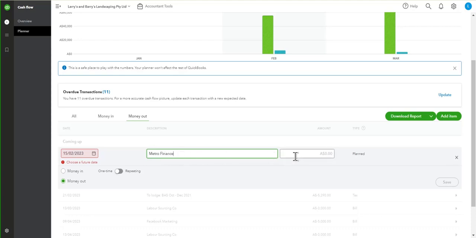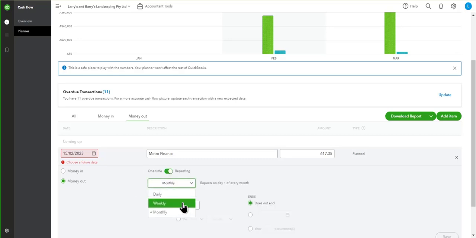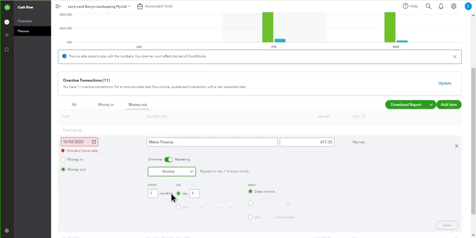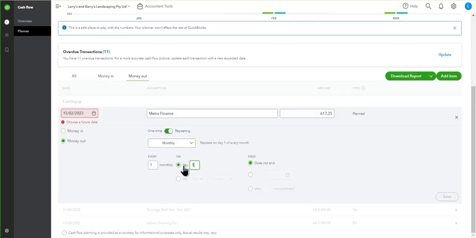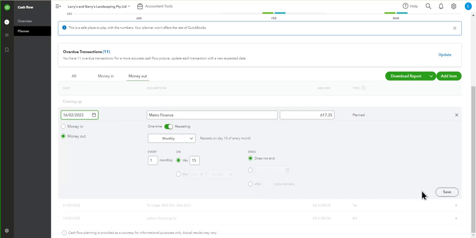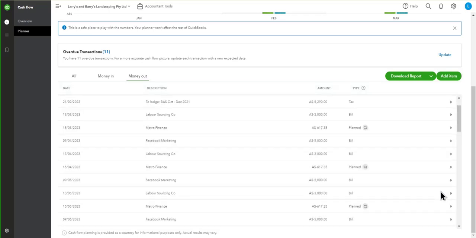As you can see, I've added in Metro Finance, and the amount that he gave us was $617.35. And it's money going out, or it was money coming in, but this is money going out. Is it a one-time? No, this is going to be repeating every month. So you can choose the recurrence every month, and on what day. It's going to come through on the 15th of every month. And you can see you can end it on a particular day if you know the actual end date, but at this stage we don't. So we're just going to take it back to the 15th, and we're just going to say, no, it doesn't end. Let's just change that date so it starts tomorrow, and let's click Save.